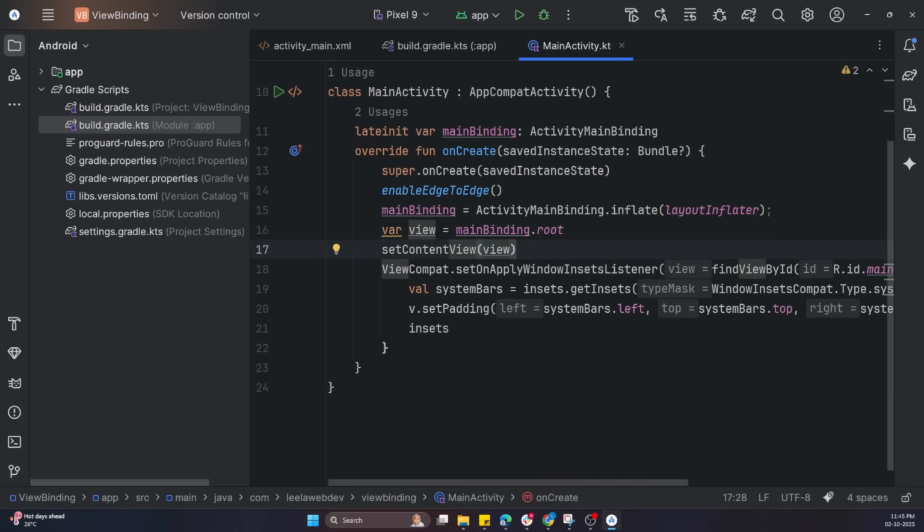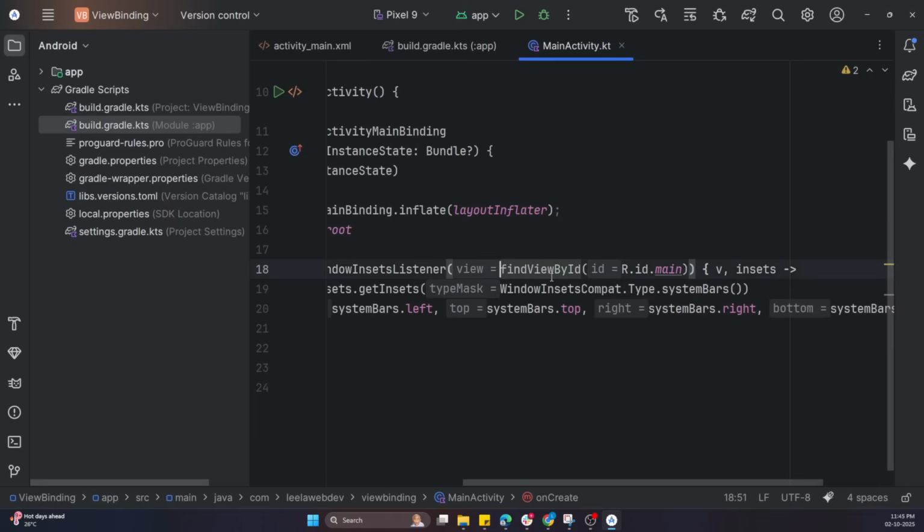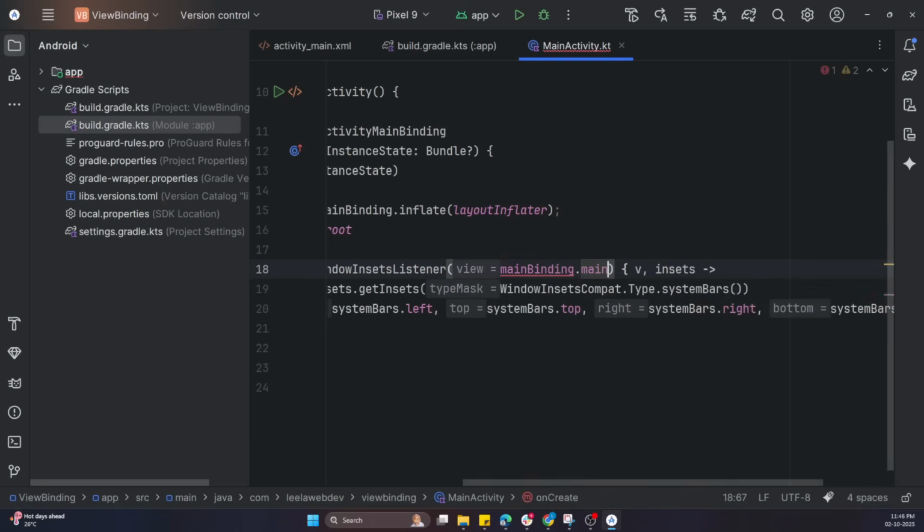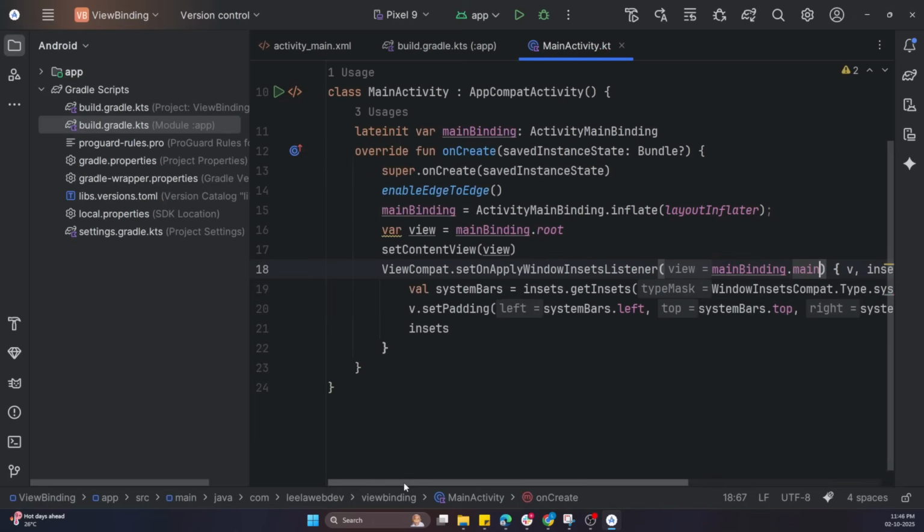That's it. Finish. Another thing I want to do: here you also have findViewById R.id like this, right? Instead of this one, you can remove it and use mainBinding dot. So here you are able to get the component. That's it. You can also mention it like this.